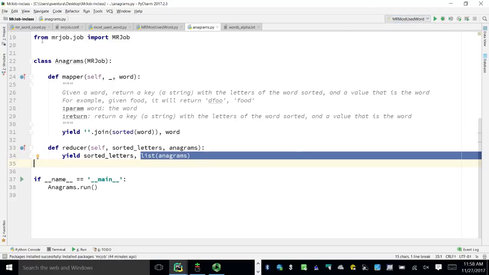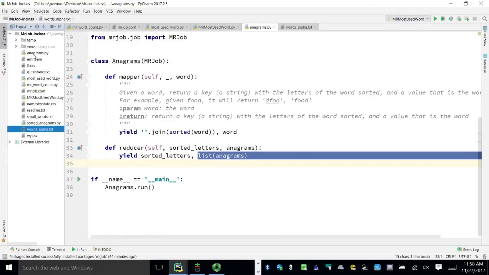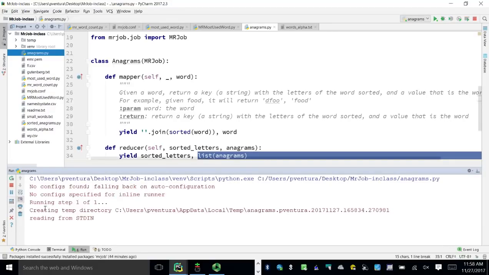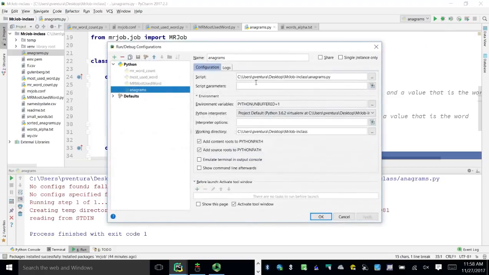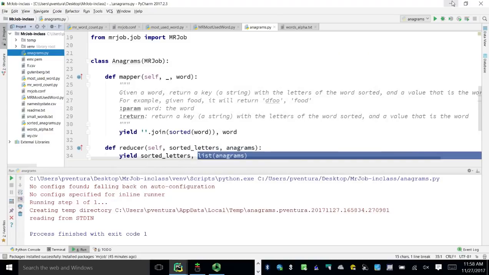So if I go ahead and try to run this, let me edit our configuration here. Conf path, mrjob.conf, and words_alpha.txt. All right.